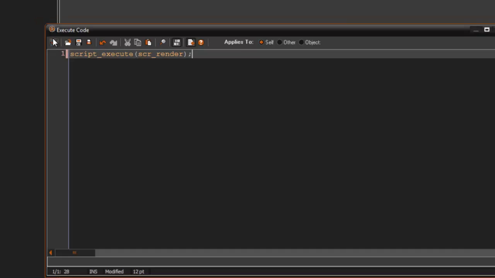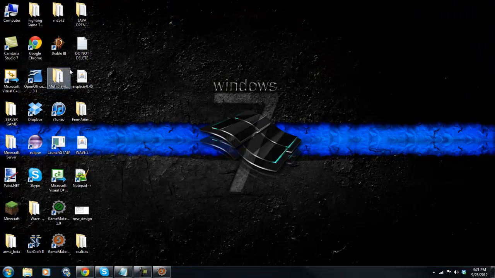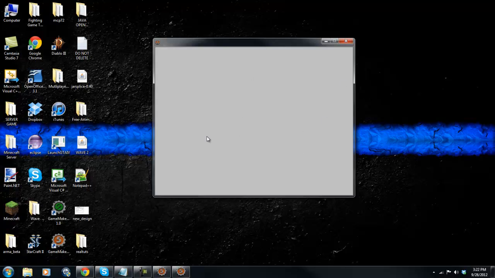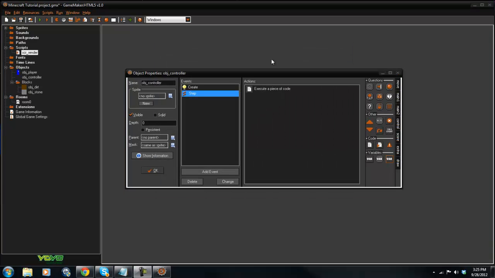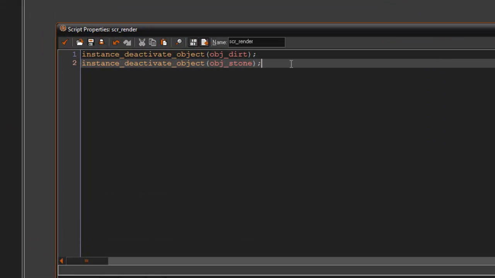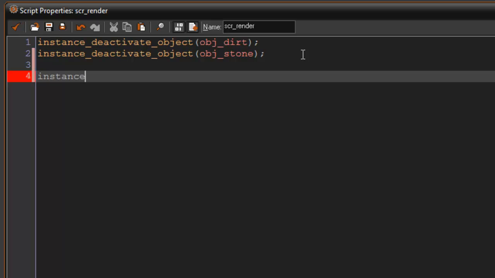Right, so if we go ahead and play it now, as you can see, there's no blocks at all. It is completely 100% gone. And that is because we deactivated them. Now what we're going to do is reactivate those objects only if they are in our current view. So we're going to go to the render script here, and we are going to say instance activate region.